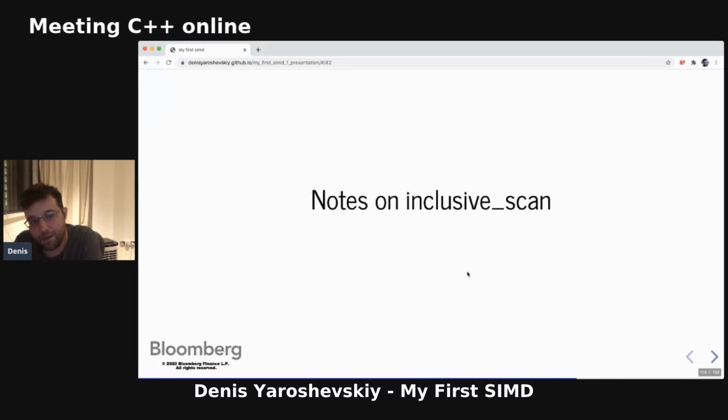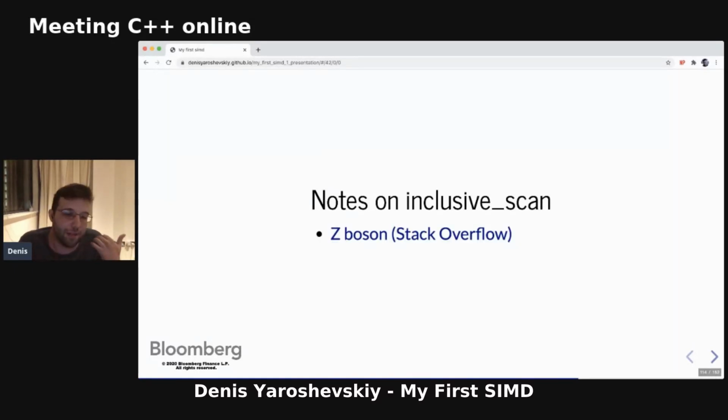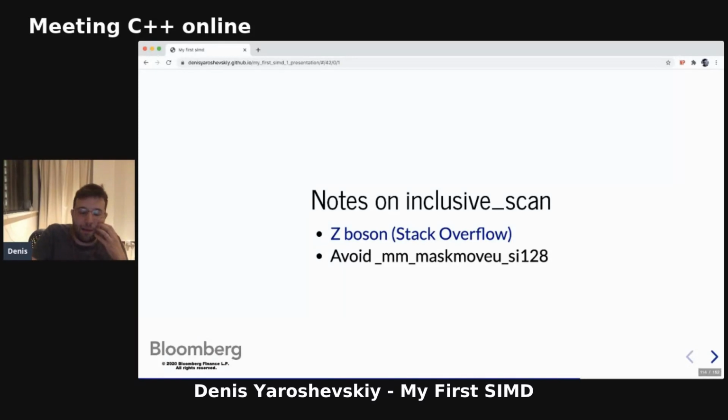Okay. Couple notes on inclusive scan. First of all, huge thanks to Zbazan from Stack Overflow for explaining how to do this inclusive scan thing on a register. Second thing, I don't talk about intrinsics, but I'll mention this one. There's an intrinsic called mask move U. Avoid it like a plague. It is really, really slow.